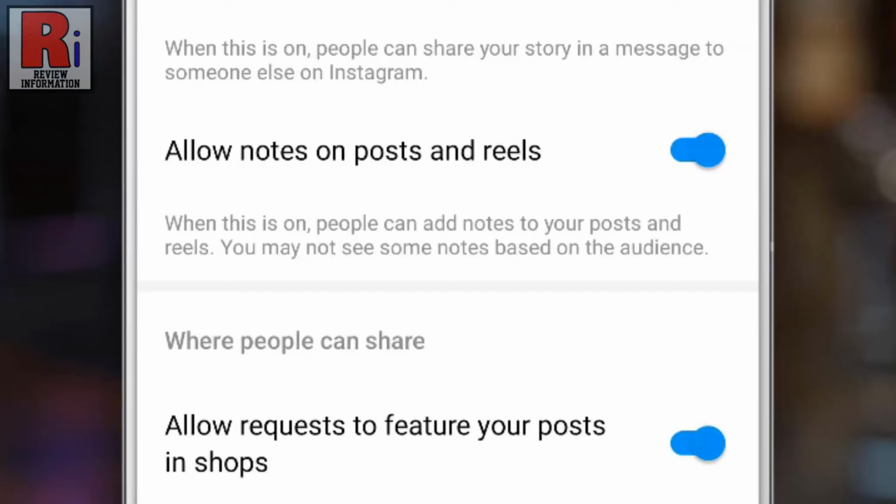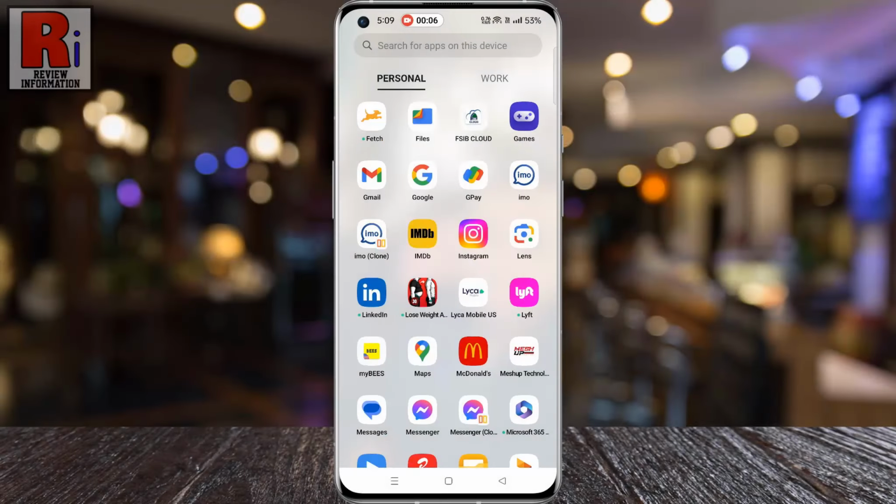Allowing others to create notes on your Instagram posts and Reels increases engagement, fosters community interaction, provides diverse perspectives, and enhances content richness. To begin, open the Instagram app on your phone.